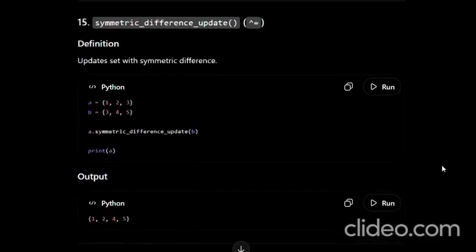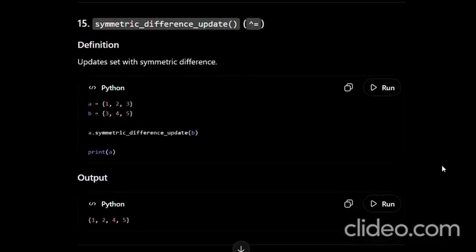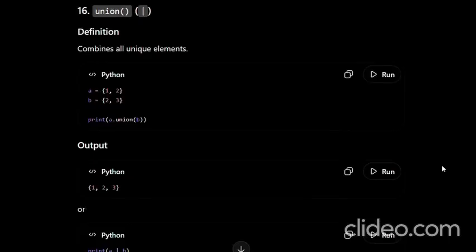After that, we have the symmetric difference update method. It updates the set with the symmetric difference. So what happens in this method? If we have two sets a = {1, 2, 3}, b = {3, 4, 5}, and we use a.symmetric_difference_update(b), then if we print a again, it will result in {1, 2, 4, 5}. It will basically update the set.